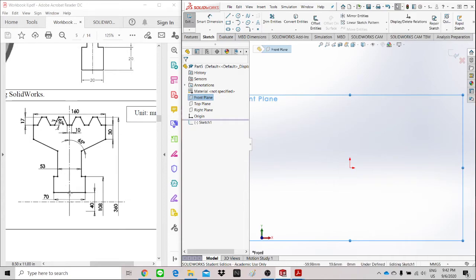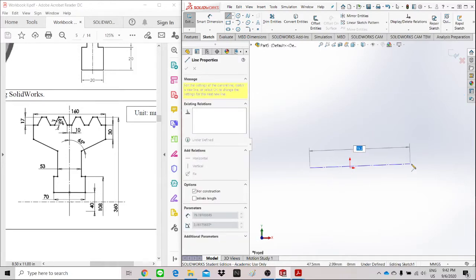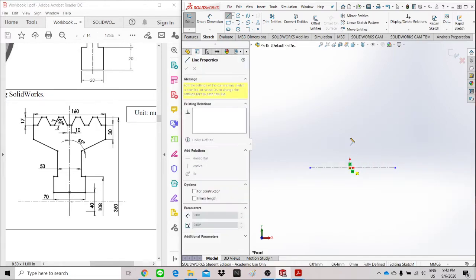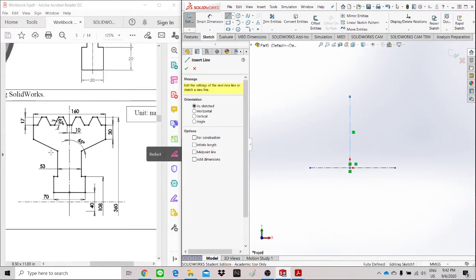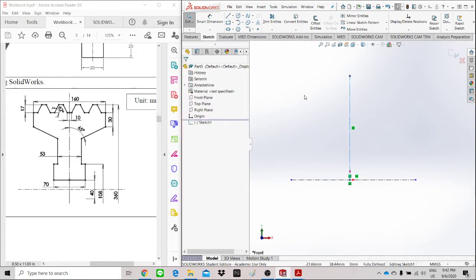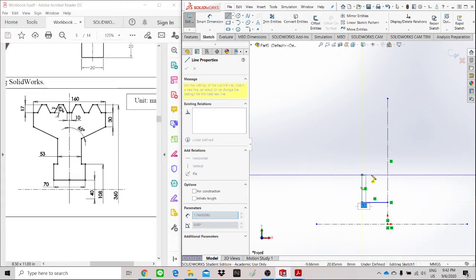You can see our origin should be here, and then I'll start with the guideline. Just draw a guideline in the horizontal line and a guideline in the vertical line like this. Then after that, start sketching. We can sketch half of them and use the mirror later. I'll start sketching from the left hand side.